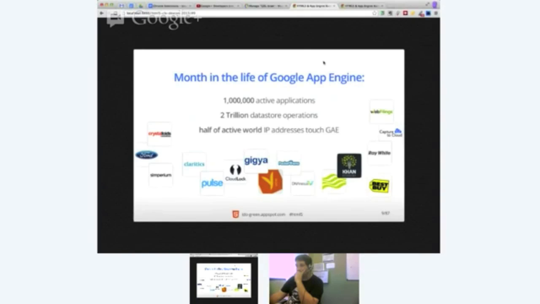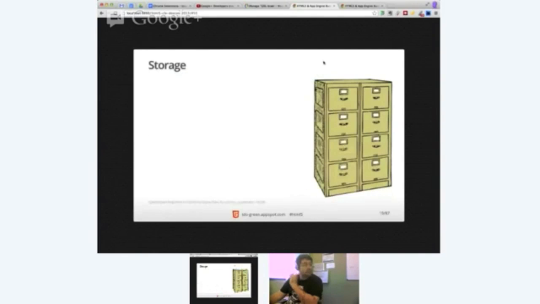As you could see, a month in the life of App Engine has lots of big names there: Gigya, Khan Academy, Best Buy. All of them are running in true production mode on App Engine, and I highly encourage you to check out a blog post that Khan Academy did that summarized their experience of a large spike in traffic after a 60-minute interview that they did with Sal Khan.